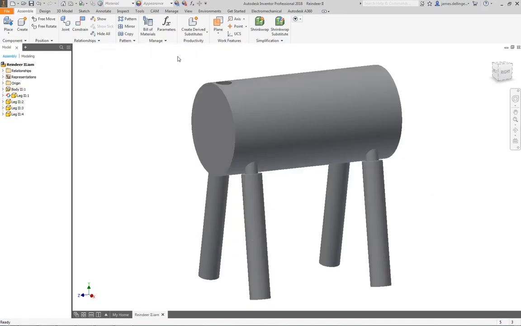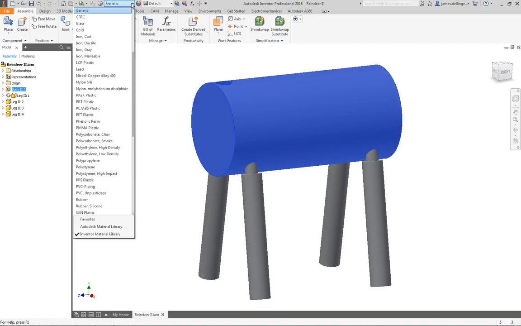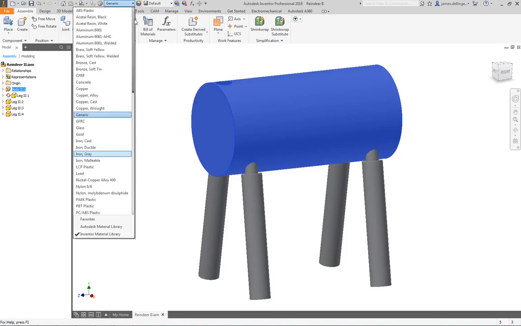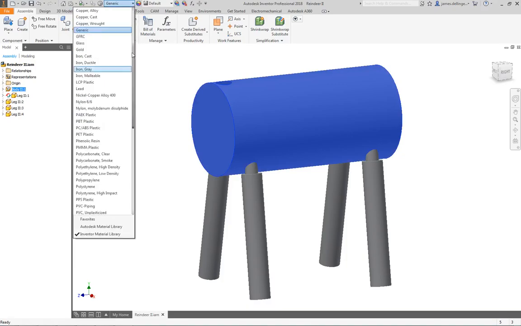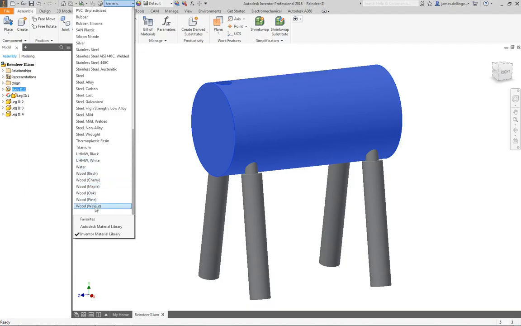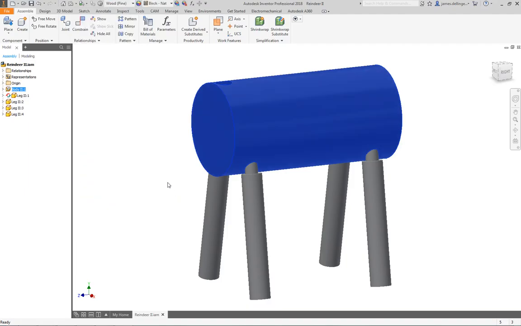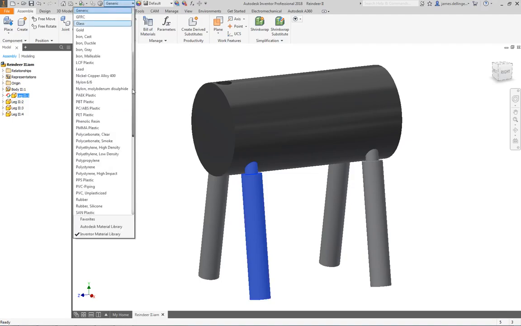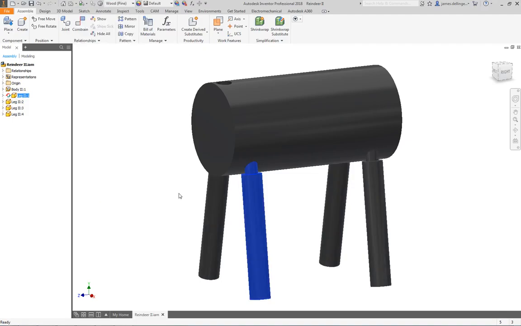So now we have these parts that don't have any material assigned to them. Okay, so then I could say, you know what, I want this material, instead of being generic, to be wood pine. And then this one, instead of generic, also needs to be wood pine. You'll notice these are all four identical parts, so they all changed at the same time.